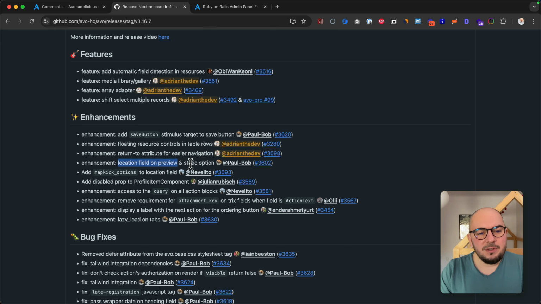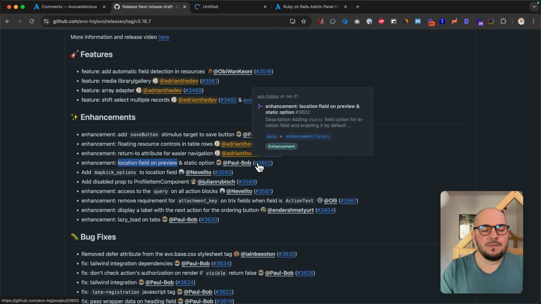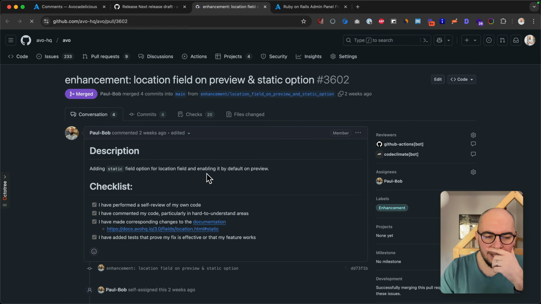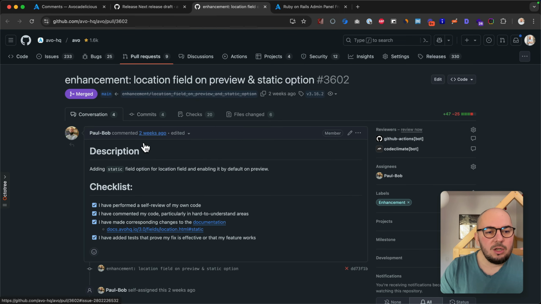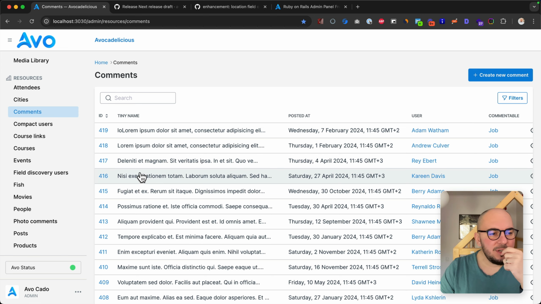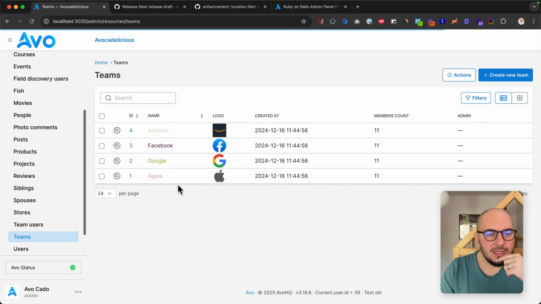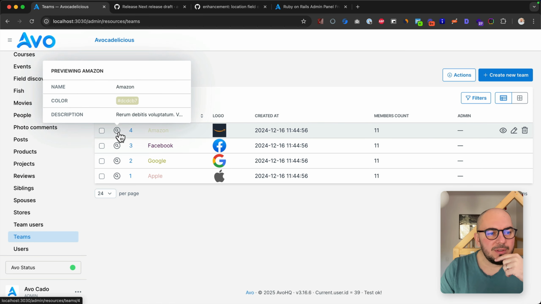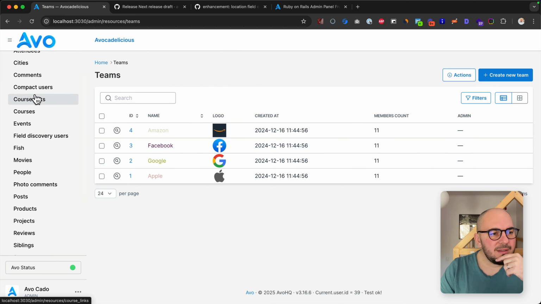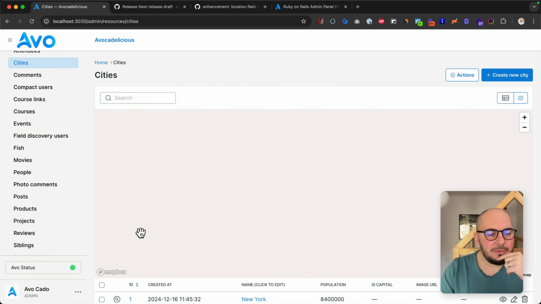Location field on preview and static option. We had a customer that was trying to use the location field as a preview. I think we have the preview on Teams, I hope I'm not mistaken. Somewhere around here. Let me see if we have it in this app right here.